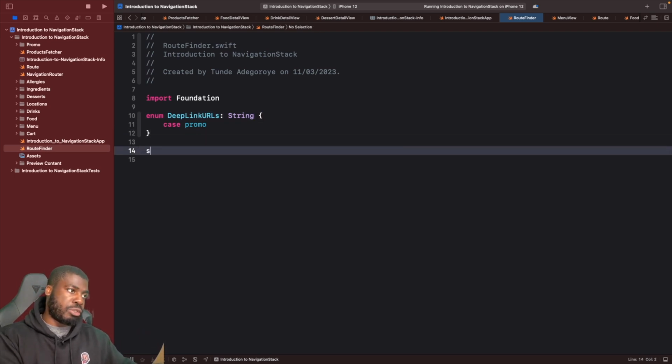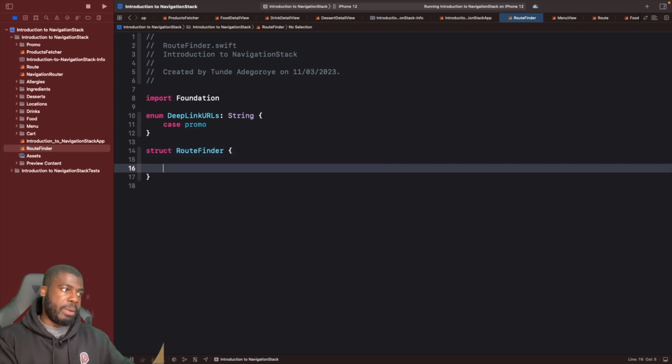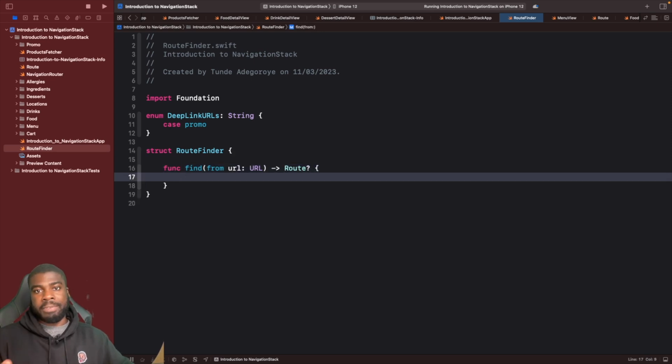So I'm going to create a struct called route finder. And then within here, we'll create a function called find from URL, which is going to accept a URL. And this will return an optional route. The reason why it's optional is because if the route isn't valid, then it will just return nil and we can handle it from there.